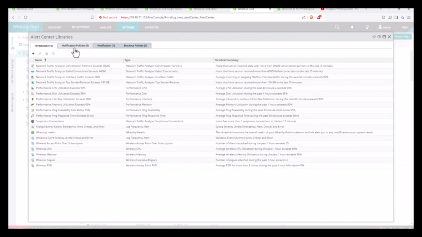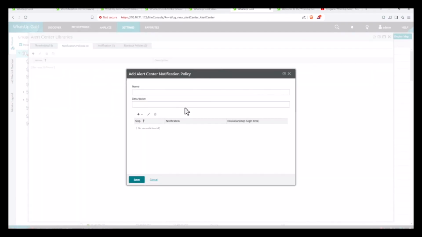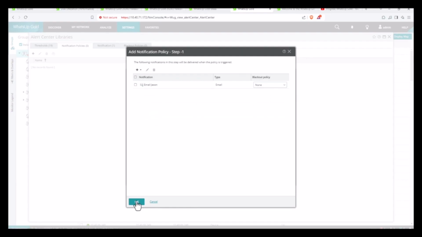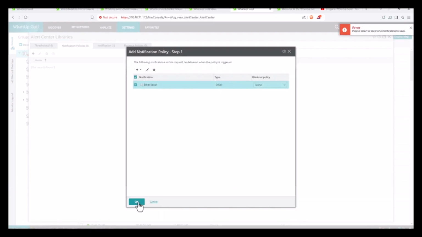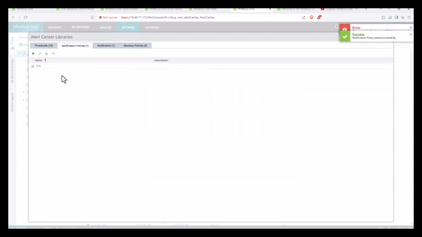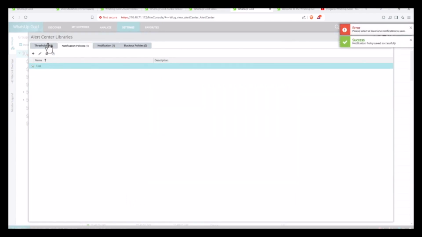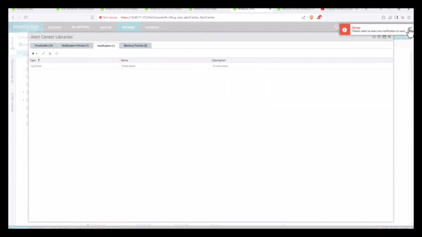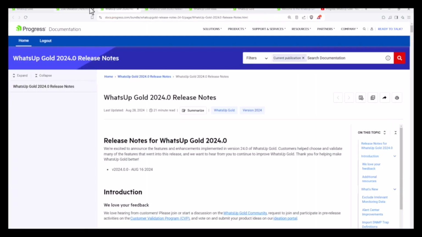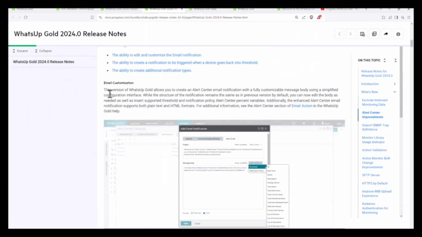And you'll notice on my notification policy here, I'll just create one, call this test. There's now an auto resolve step. So anytime something becomes automatically resolved, I can also conditionally get that email. So now I could apply this to any policy. If it falls out of threshold, I'll get an email, and if it comes back within threshold, I'll get an email. Something else here is we also added some additional Alert Center actions.